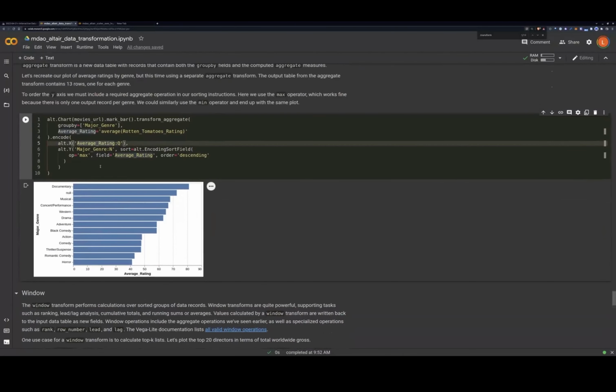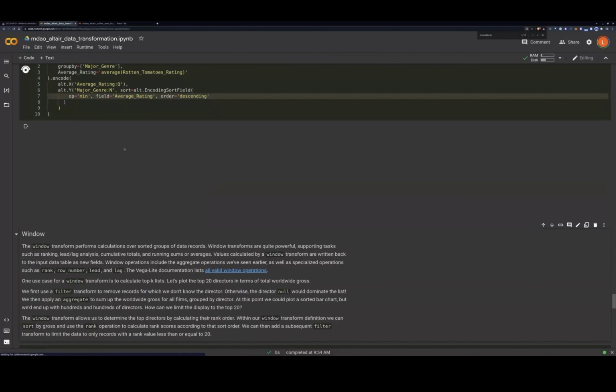And one thing to note for this encoding, this encoding sort field. Basically, we're using max because for each of the genres, there's only one value, because we're just getting the average score for each of the genres. So we can also use min and it'll give the same result.